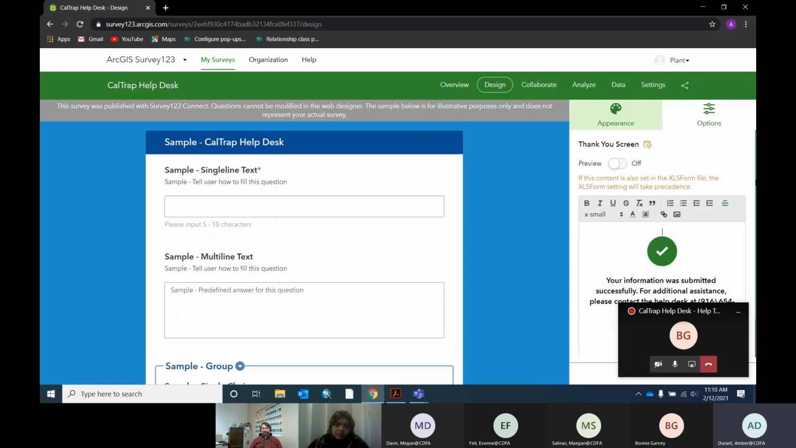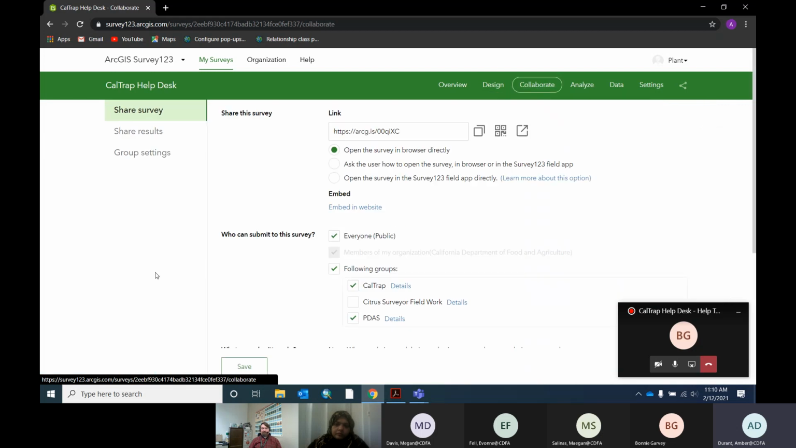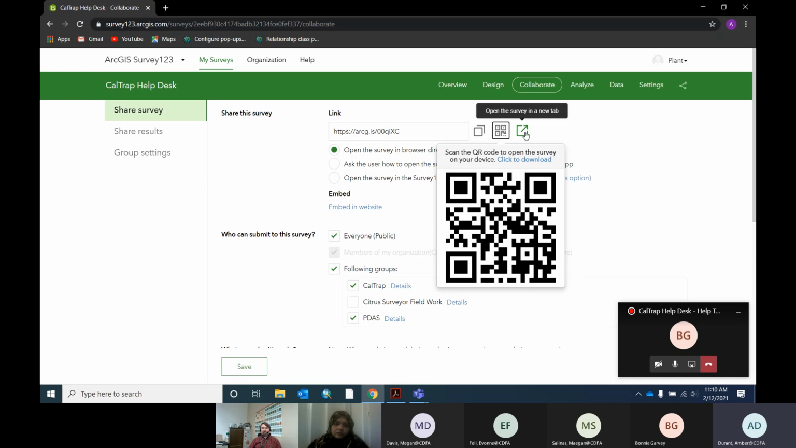The design page is just for the design of the survey itself. So you definitely don't want to change anything on here. This shouldn't be necessary for all of you doing the help desk. Collaborate, again, won't be useful for you really, but it's just the settings for the survey and its results. The only thing really that would be useful is the URL right here to the survey, or the QR code for the survey. And you can open up the survey in a new tab, which I'm not sure if anyone has actually seen the survey yet.